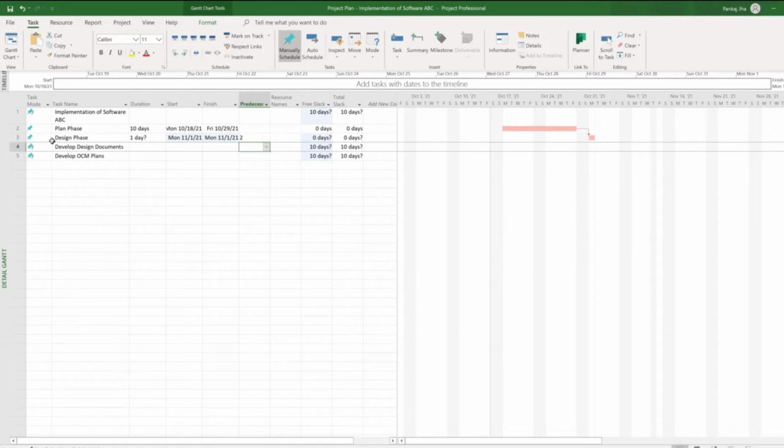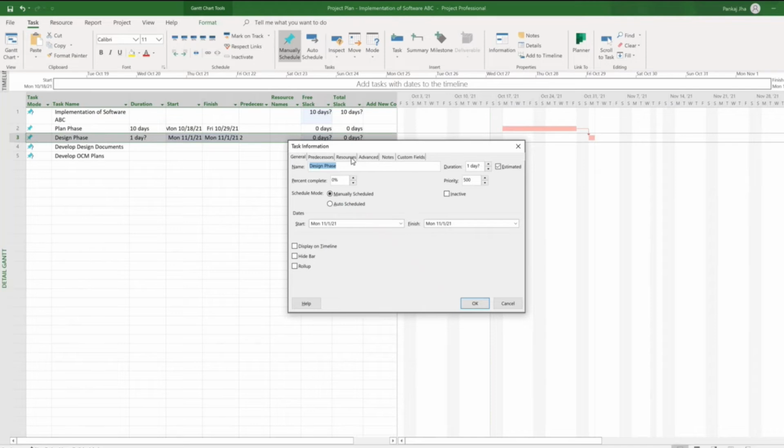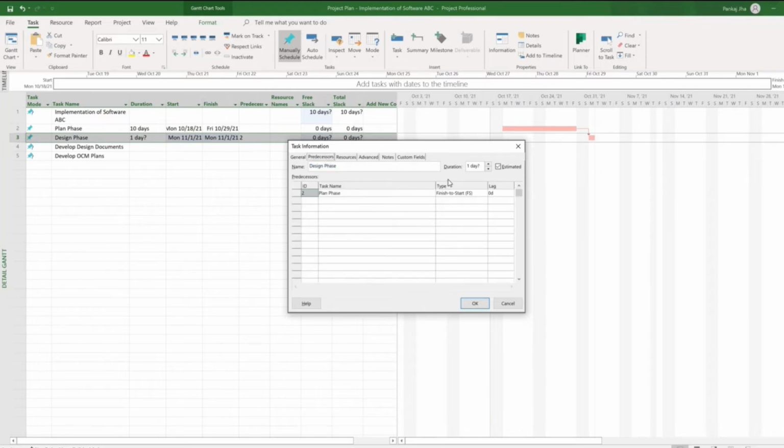Let me show you. If I double click on this and go to the predecessor tab, this is what I was telling you, right? So you can see the different predecessors. You can see finish to start, start to finish, right? And then in Microsoft Project, you have the option column for lag.